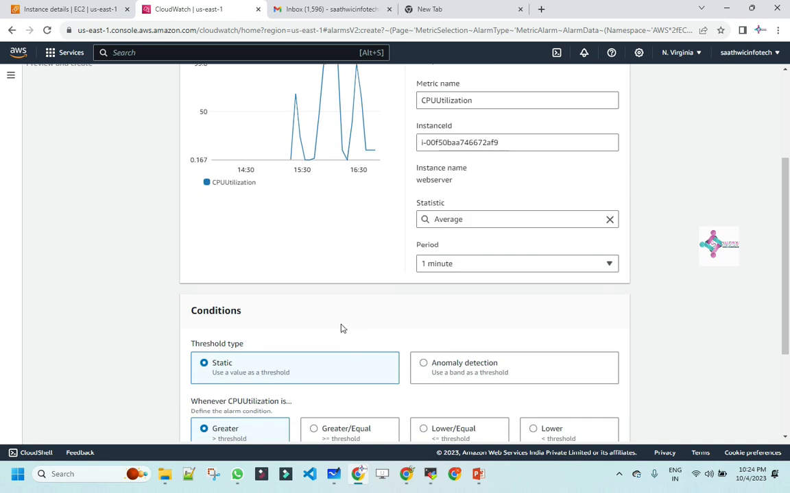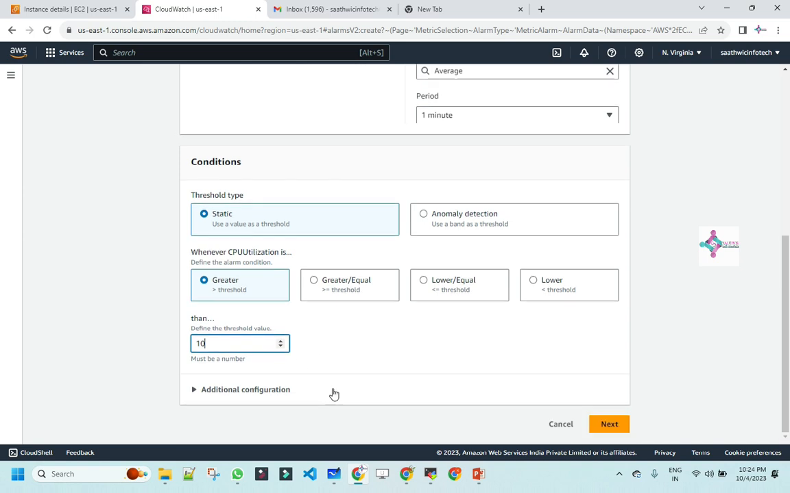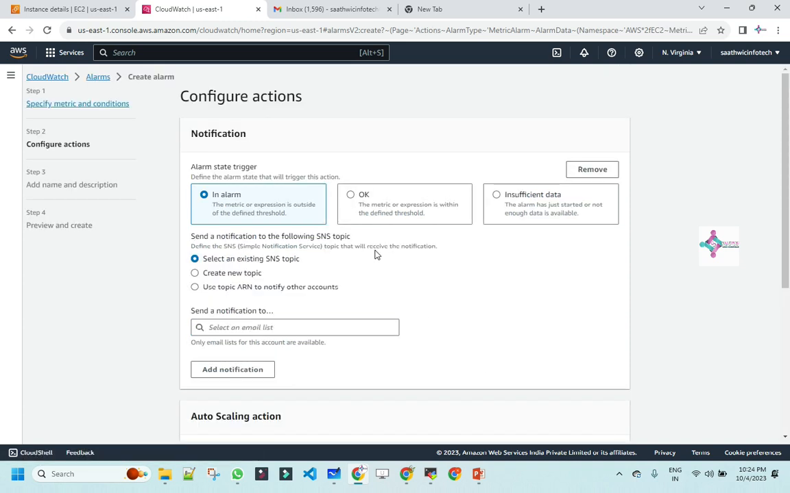So what is that constant value? I need to go into the configuration below. I am saying the threshold type is static, and if it is greater than 10%, then trigger this particular alarm. Now it asks, what should you do when this alarm has been triggered?